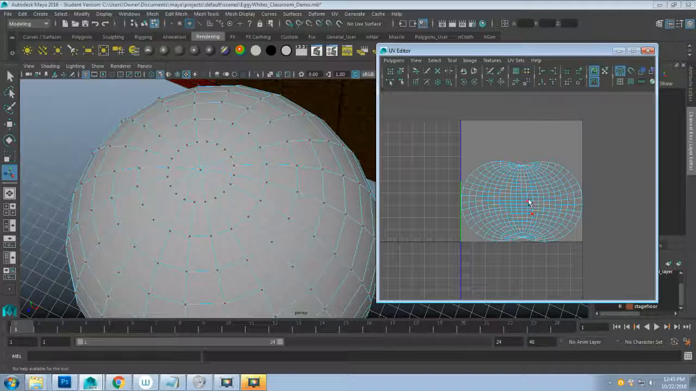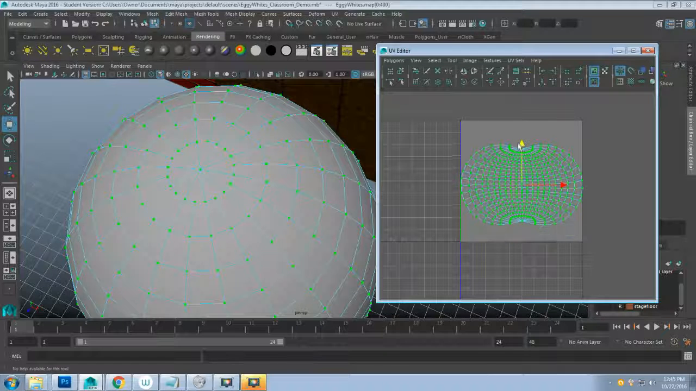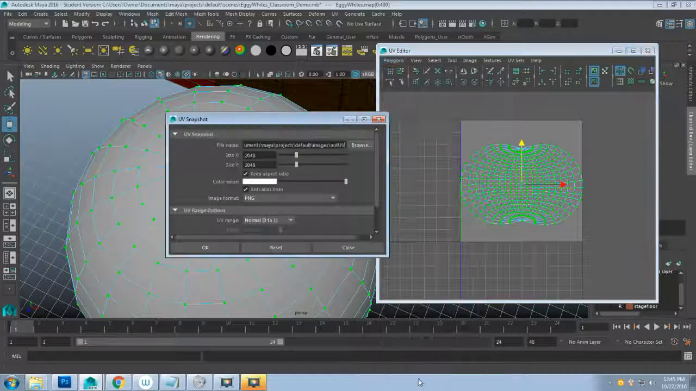And if you don't like this thing being down at the bottom, you can just move it up in the center, which is what I'm going to do. It doesn't matter. I'm just going to be picky. Put that right there. And now that I have this, I'm going to take it into Photoshop. So polygons. Come down to UV snapshot. And we get our output window. I'm going to go to where it says out UVs. I'm going to say Eggy White underscore UV.